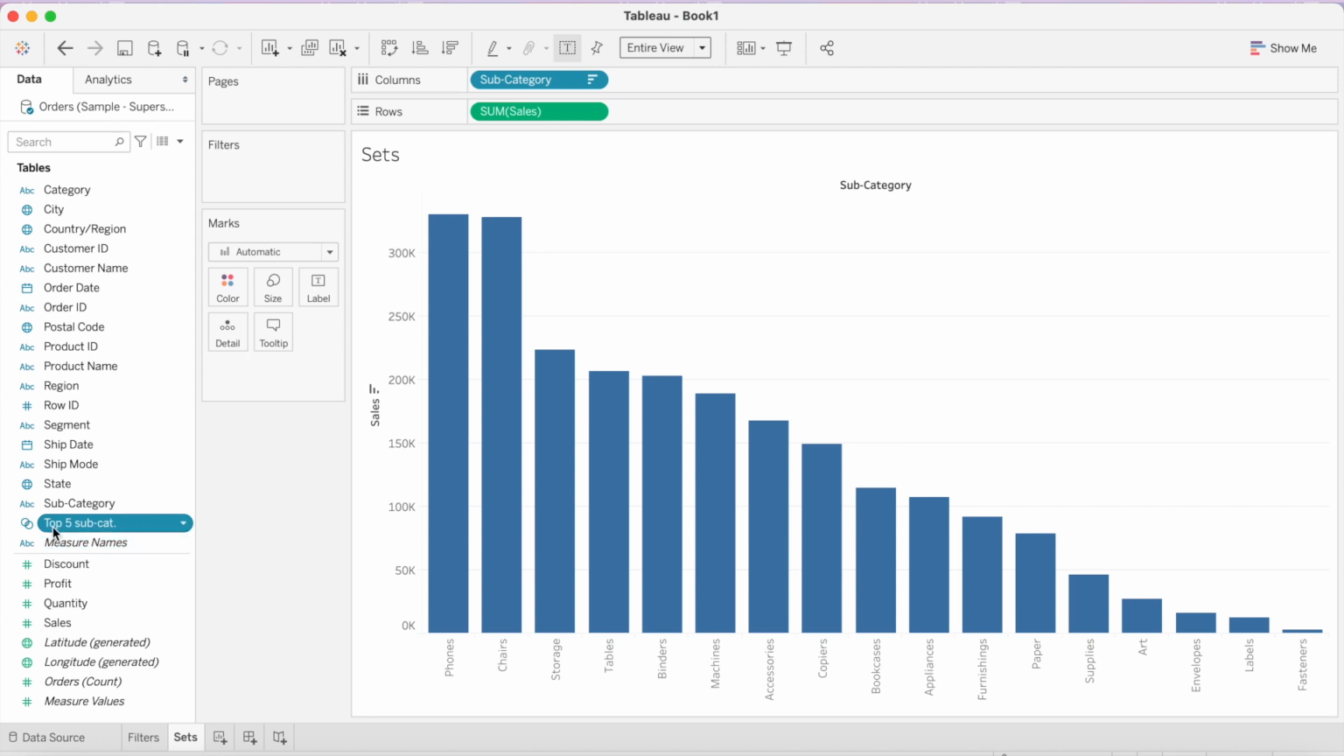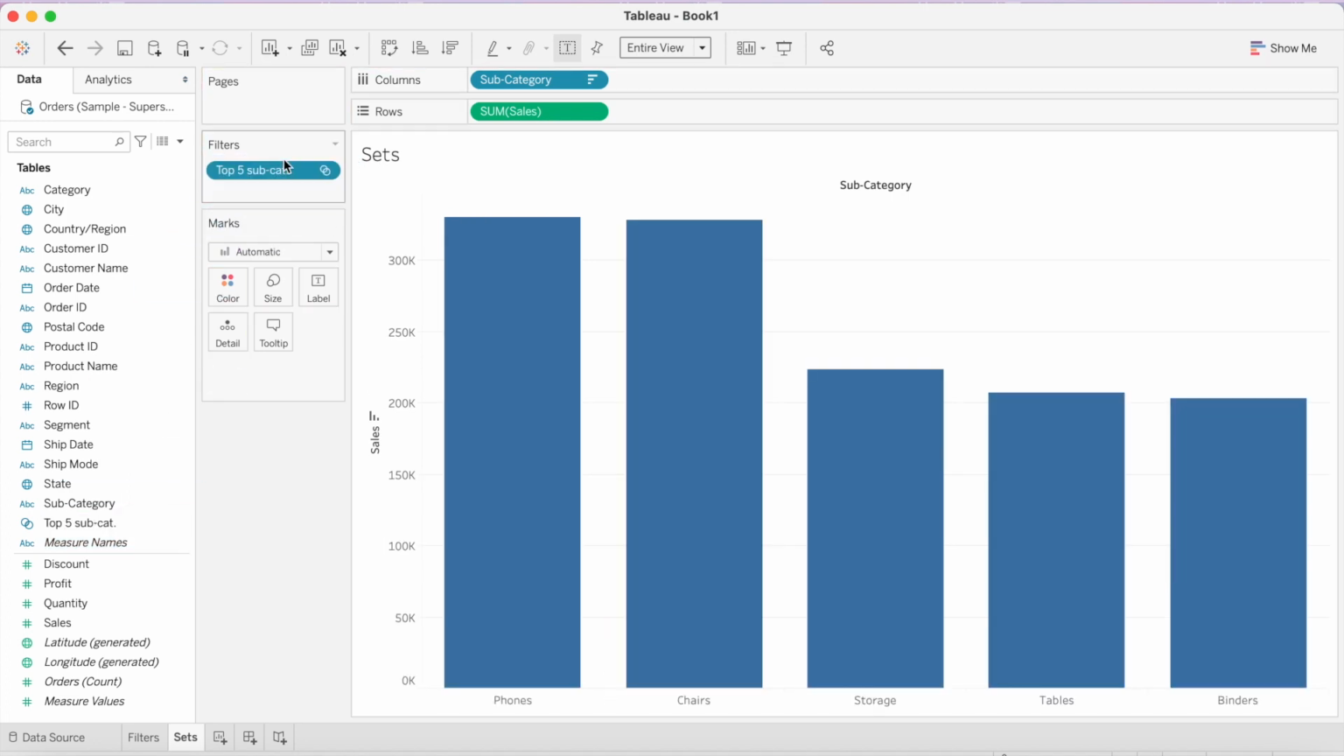Now once you click OK, you would see that a set is created which is represented by a Venn diagram icon. Now there are various ways we can use a set once it is created. Let us see a few ways through which we can use this set for our bar chart today. So either we can directly drag it on the filter shelf. Once you drag this, you would see that only the top 5 subcategories that you included into your set are now displayed on your bar chart. So this is one way through which you can use set.